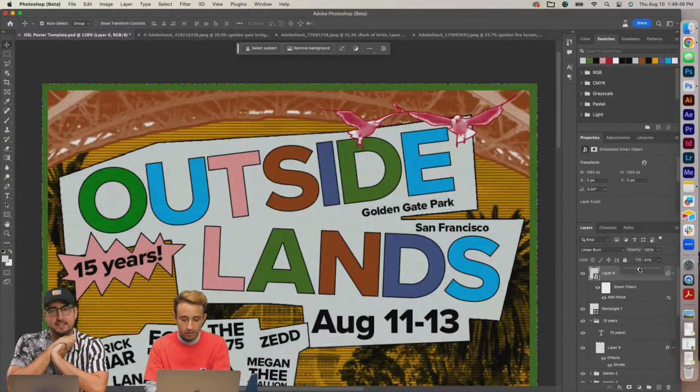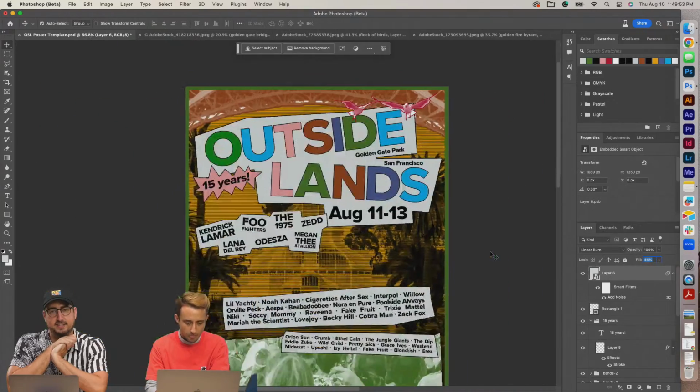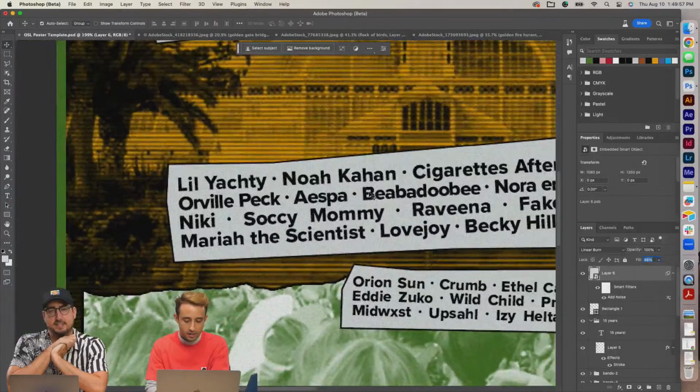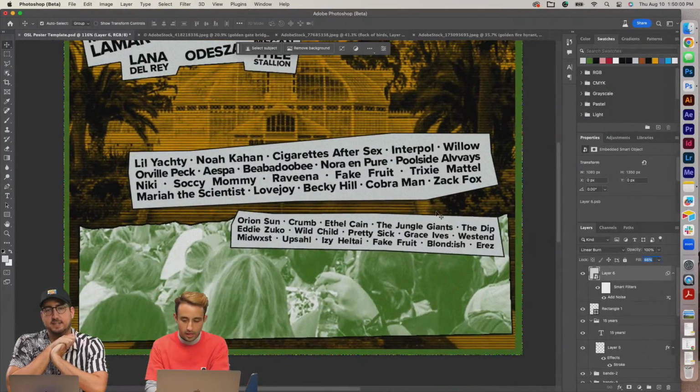But I'm gonna bring the fill down a little bit. Just like a nice subtle. Okay. Now we've got some noise layered over everything. It did darken it quite a bit.